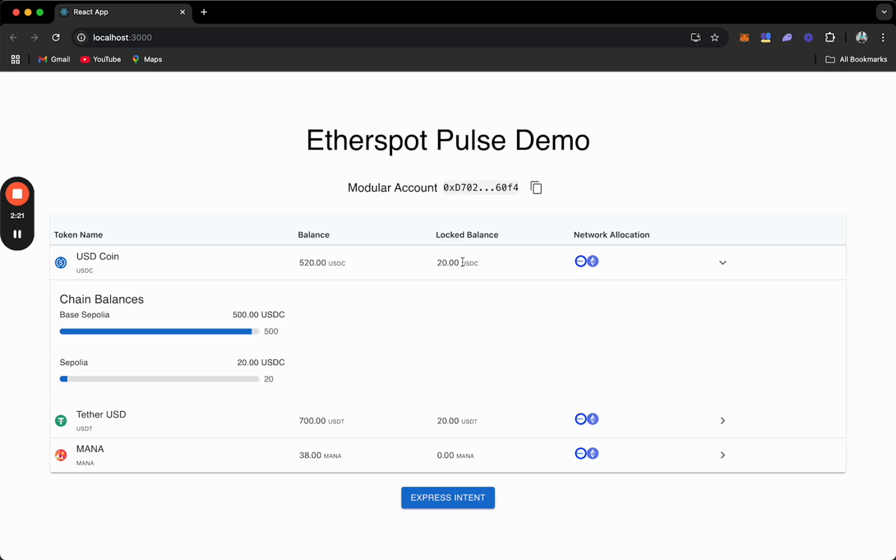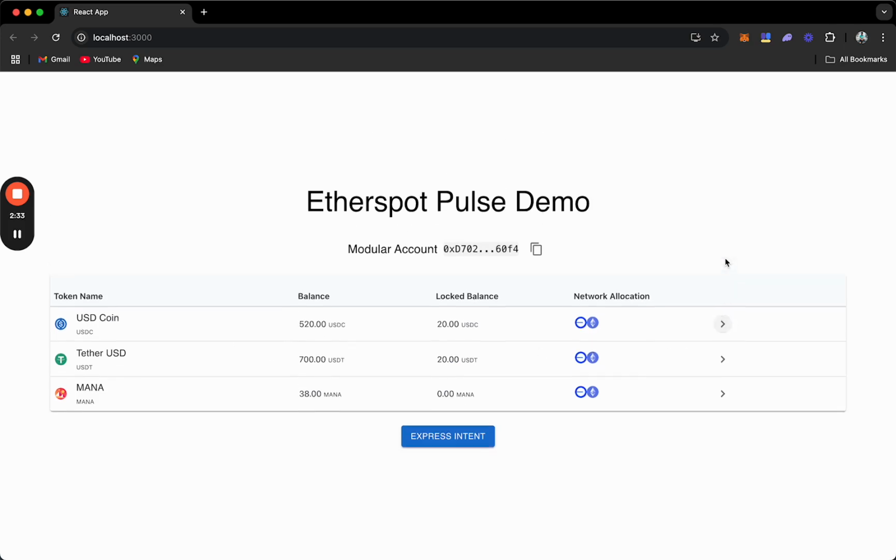So now we will try to express a swap intent where we desire to have mana tokens on Base Sepolia by dispensing a combination of USDC and USDT on Sepolia. So let's just keep a note of balances over here. I have 20 USDC and 20 USDT already locked, and I have 38 mana tokens. So that's 20, 20, and 38. Let's just go ahead and express an intent.